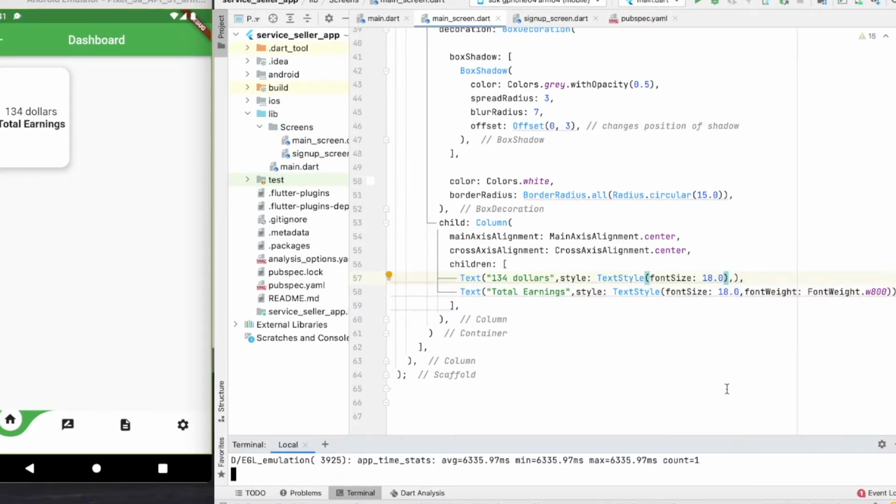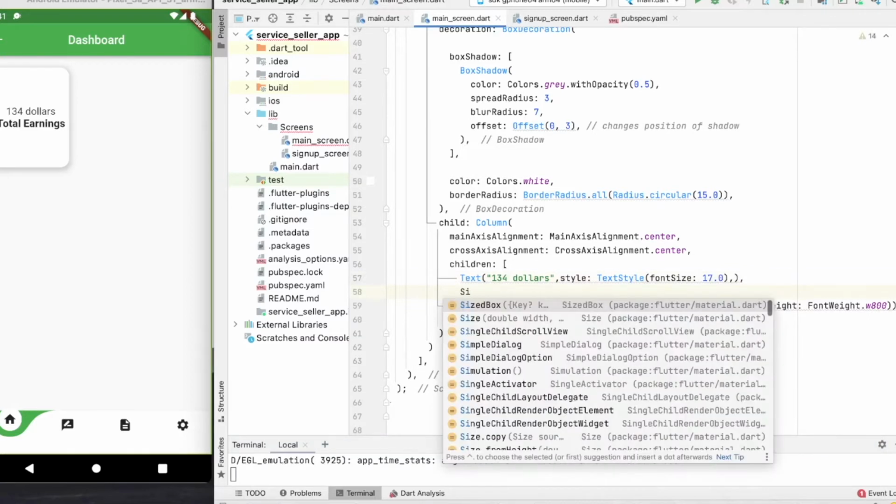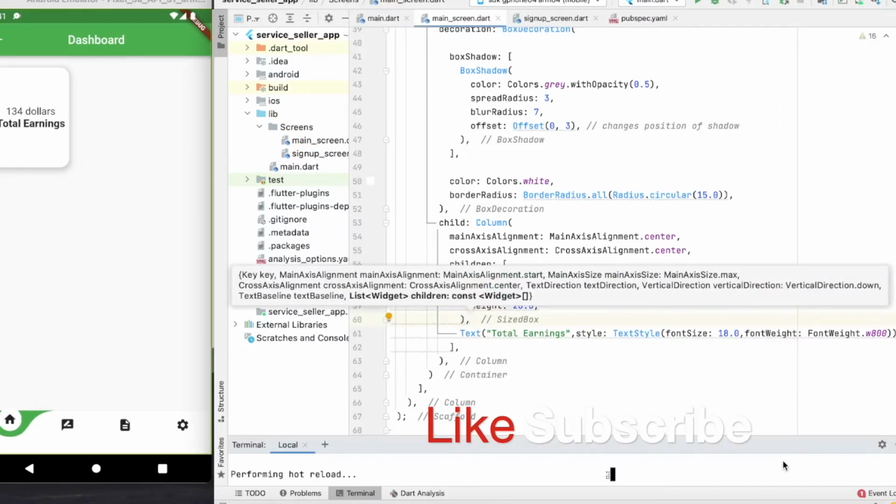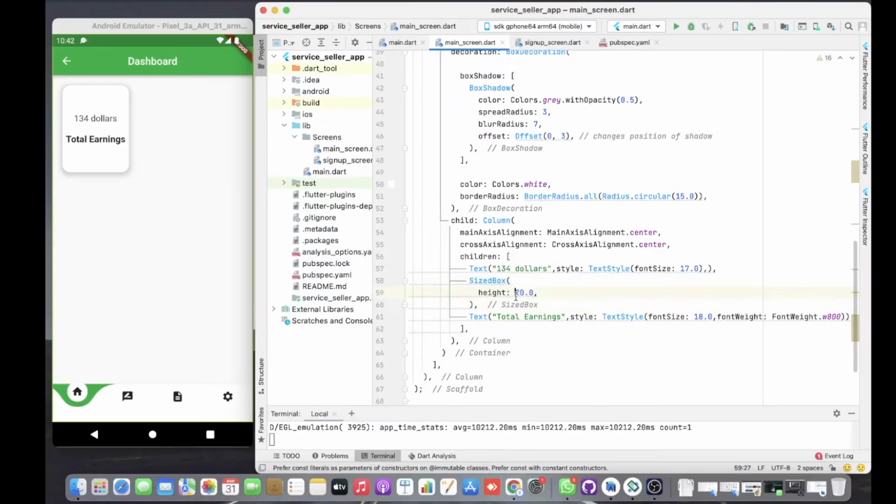So now it looks good. Just make it smaller. Now it's good. Just give it a size box to increase the space between them. Height will be 20.0, and see, it's larger, so make it 10. So it looks good, yes, now it's good.